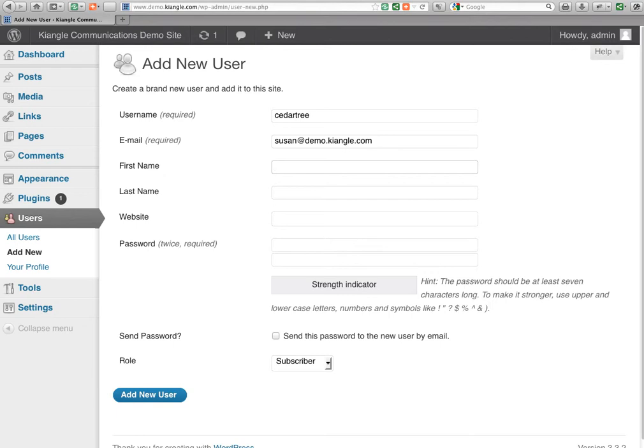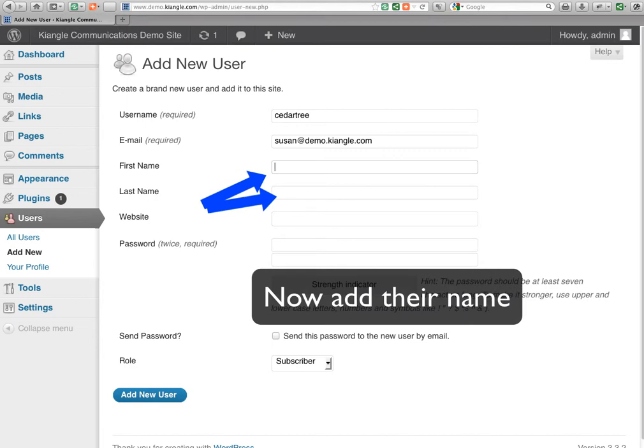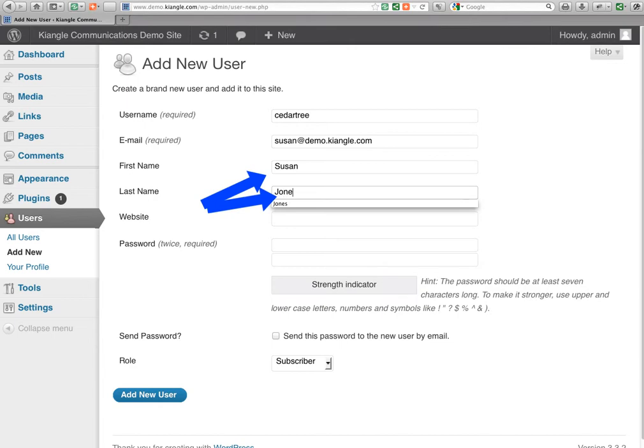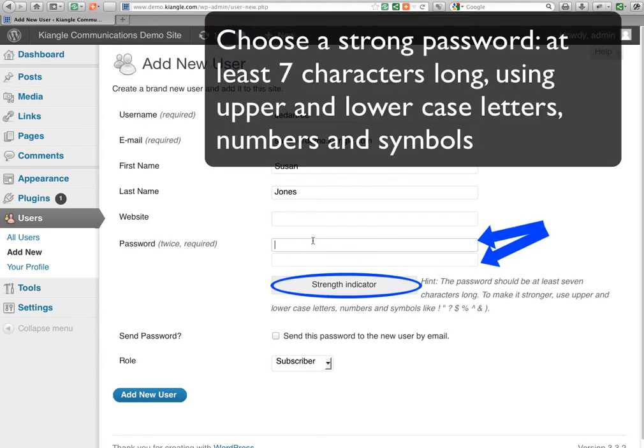And so then put in your friend's or your new hire's or your new partner's email address, the person you want to add to the site. And in this case, we're going to call her Susan Jones, good Welsh girl. And we're going to give her a password.